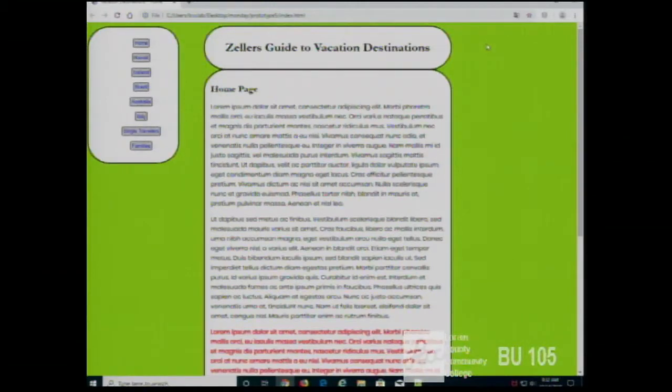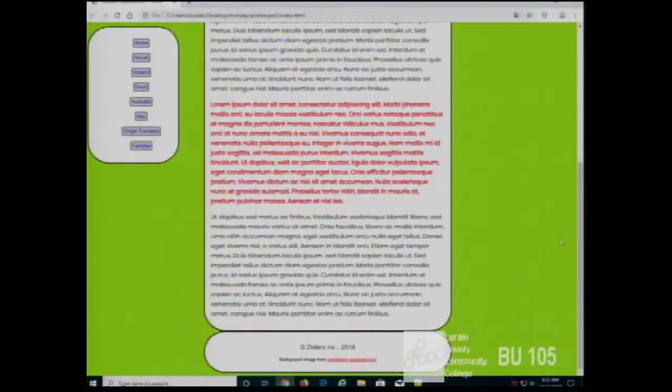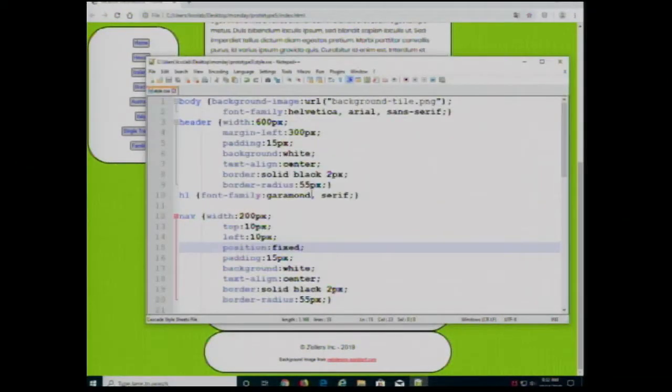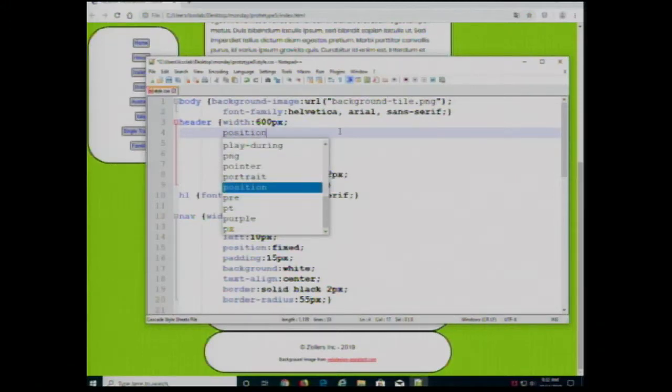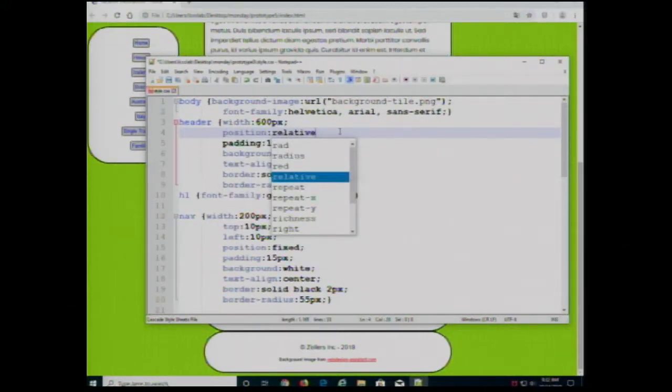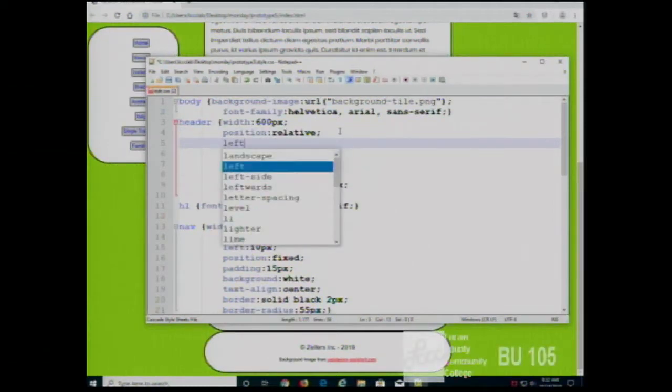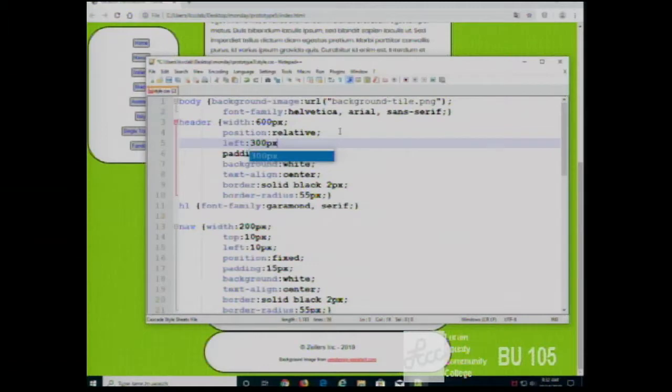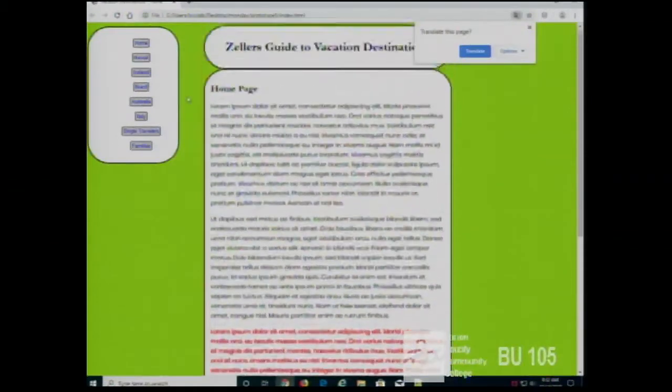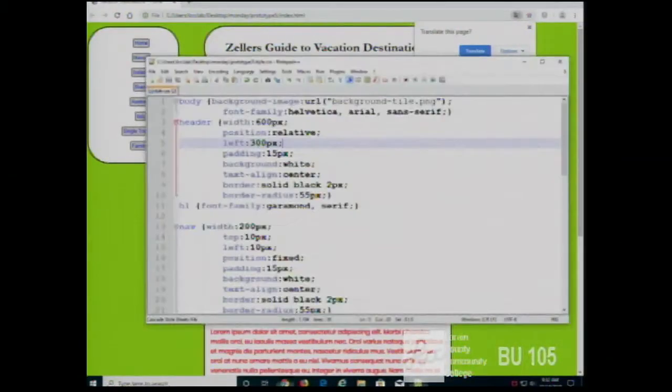I could set the position to relative and say, push over to the left. So I'll just do it on one of these just as an example. Like with the header, instead of saying margin left 300 pixels, I could say position relative, left 300 pixels. Does the same thing. In both cases, it pushes it over 300 from where it, quote, should be.